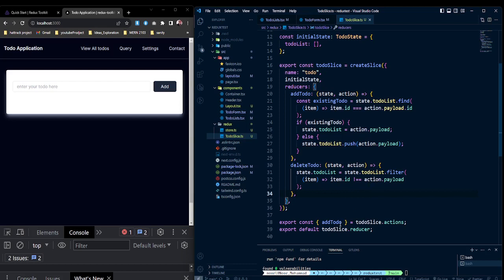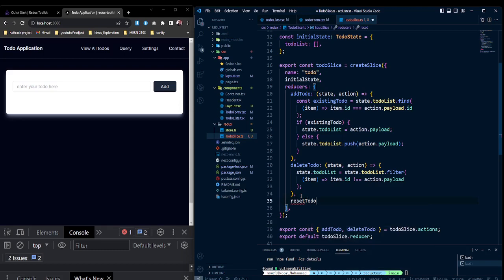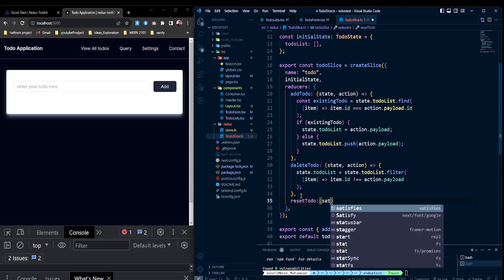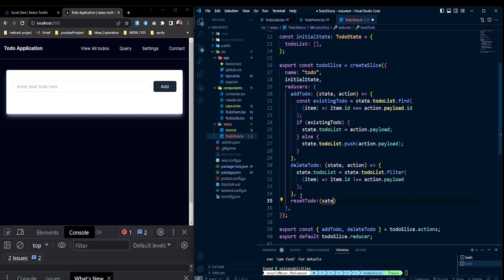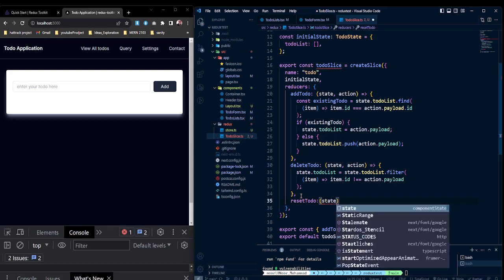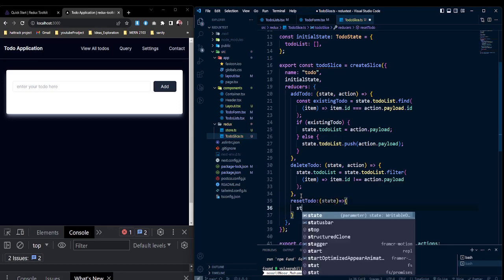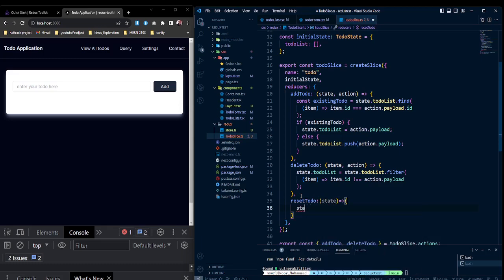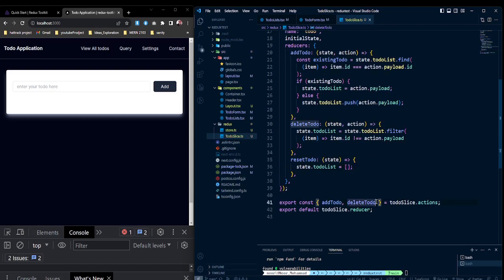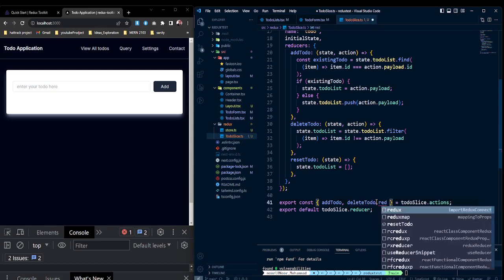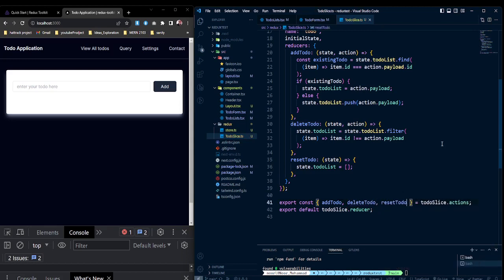We also need to pass that to-do here as delete to-do, and we will also pass another one, which is going to be resetTodo, and that one will take only one parameter, which will be state. And here we make state.todoList just focus on creating an empty to-do, so all the to-dos it will remove. So resetTodo. Now we have our three to-dos.